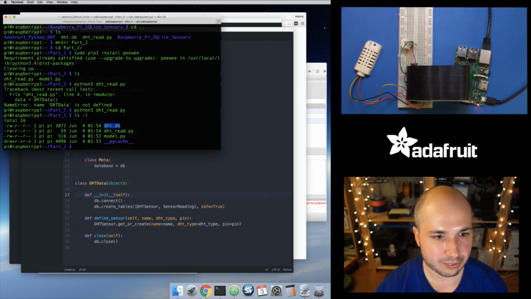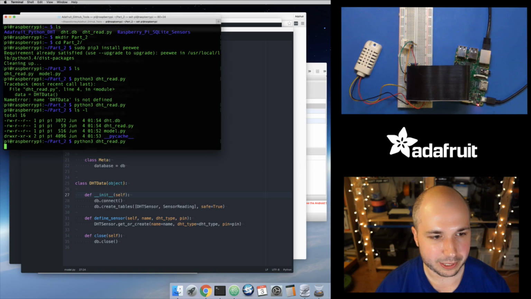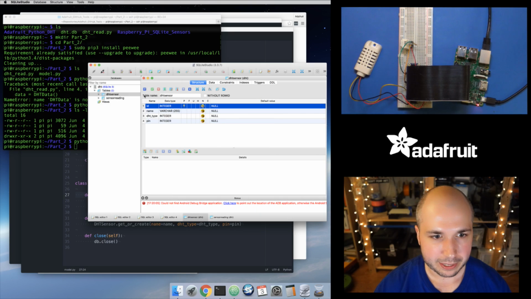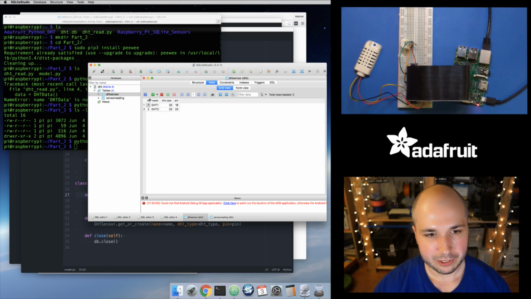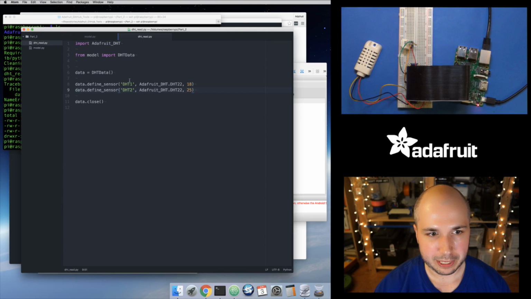Let's save this and run our code again and see what happens. Okay, nothing happened there, but let's go back and read our DHT sensor table here. Check this out. Now I have two rows inside of here. I have a row with DHT1, it's a type 22 and pin 18, and then DHT2 on pin 25. And if I go back to my main code, hey, look at that. It's exactly what I defined here.